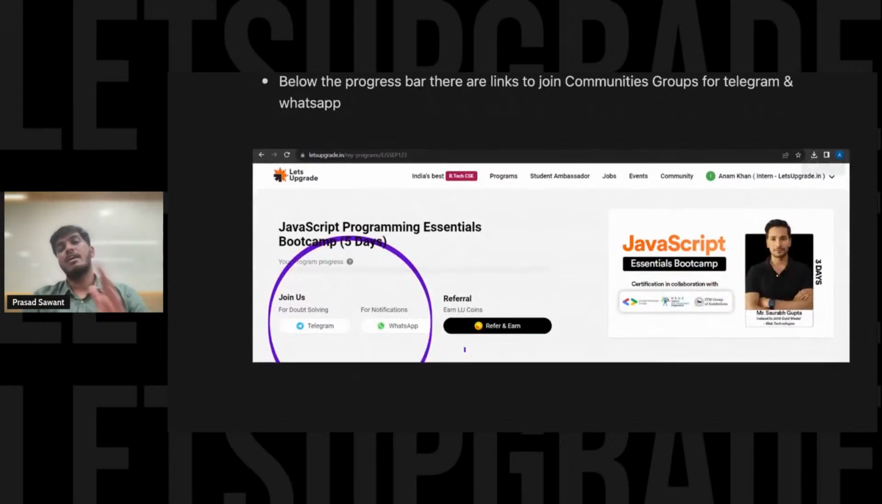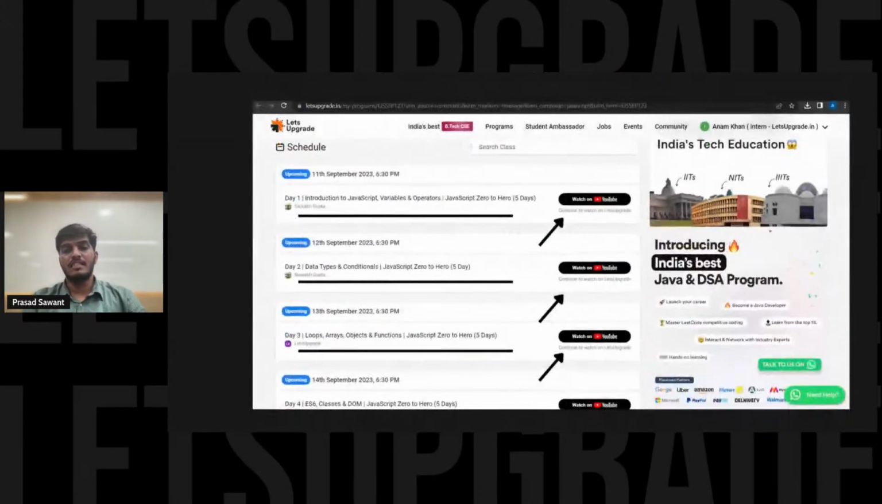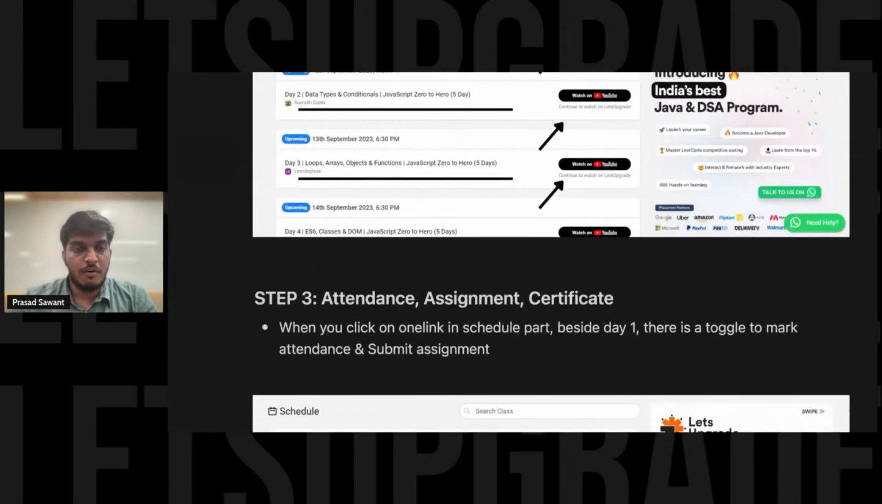Now again, understand, there are two important things for you to get certifications. The very first important step is marking attendance, and the second important step is to ensure that the program is over. If you have more than 50% attendance, then only you will get certificates, and of course the program should be over.